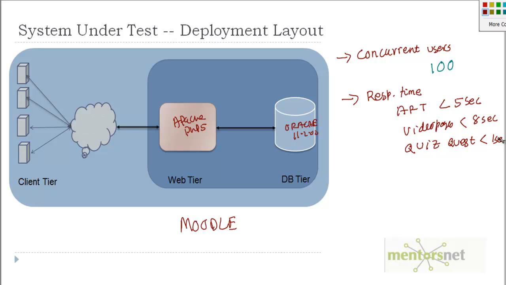Do you see that I am defining the response time based on different kinds of activity that I am doing on this website? On average, I am saying it's less than 5 seconds, and some pages would be more and some would be less.